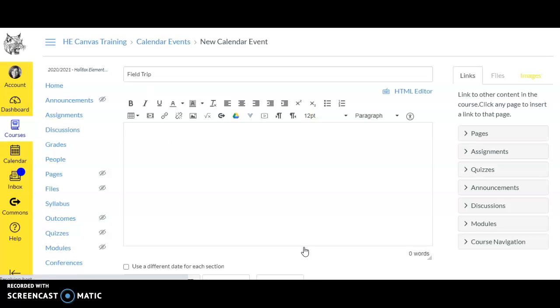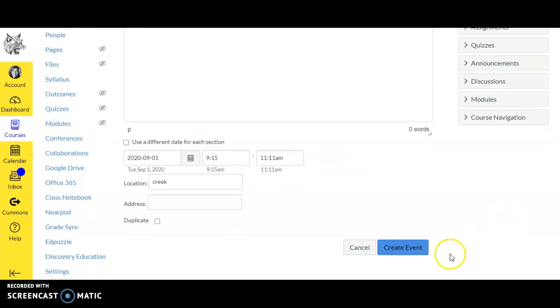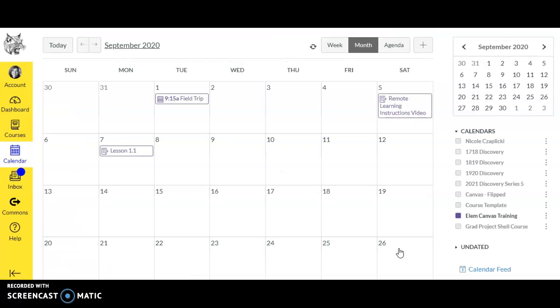And so when I click more options, again, I'm given this kind of blank slate here that's almost like a Microsoft Word document, and I can add all sorts of things. I could put a permission slip for the field trip as a link. I could also put a video if I wanted to kind of give them a preview. So I can do that, put an actual address, manage the times, and I can even add a different date for each section. So maybe different sections will be going on the field trip at different times, and then create the event. Once I create the event, now it's on the calendar.